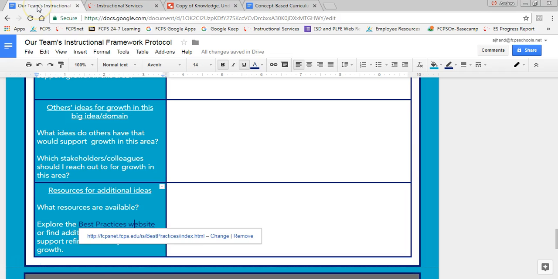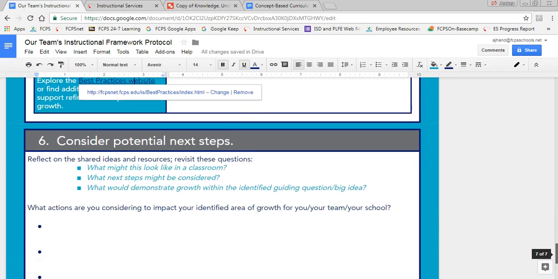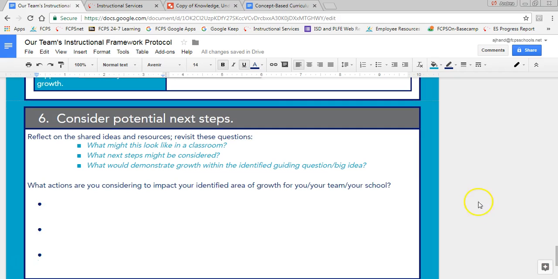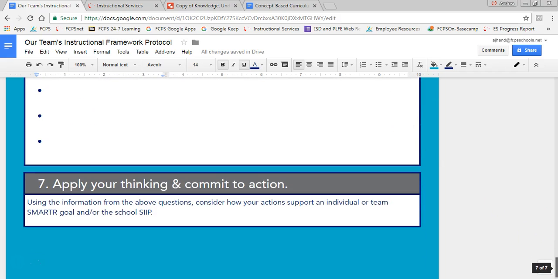Next, you will consider potential next steps through the lens of the guiding questions that you considered at the beginning of your thinking process. Finally, we invite you to apply your thinking from the above questions to consider how your actions might support an individual or team SMARTer goal, the school improvement and innovation plan, or an innovation within your own classroom or team.